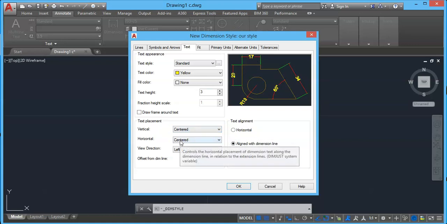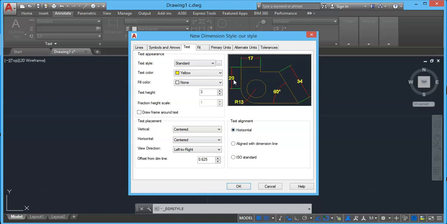Also for this horizontal text, you can select from here the view direction, left to right, or whatever direction you want. Now in this case, text is always aligned with the dimension line. So if the dimension is aligned, the text will be aligned. In this case, it is completely vertical, so the text is also vertical. But if you want the text to remain horizontal in all of the cases, then select the horizontal option. The text will be horizontal in all of these cases.